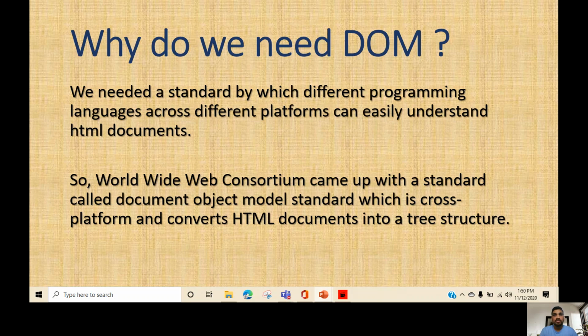Any programming language on any operating system can access this tree structure. They can modify it. They can listen to the events which are being fired by these objects, and access the styles and the attributes of the elements. So that's the main intention, to provide a common standard wherein different programming languages and different operating systems can use the HTML documents in the same way. Languages don't have to write their own code to access the HTML documents. So that's the main intention of why DOM was introduced.